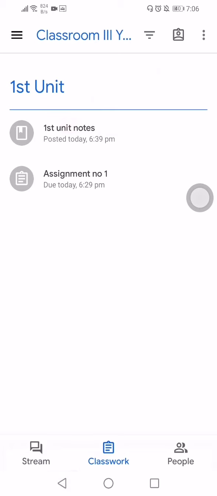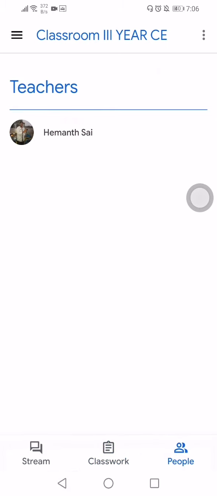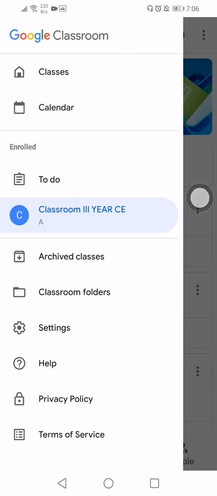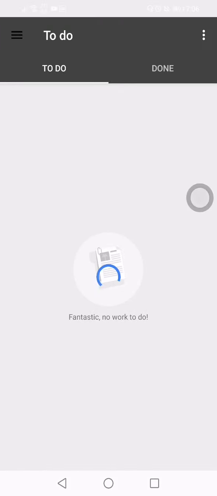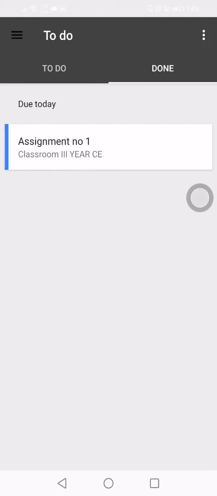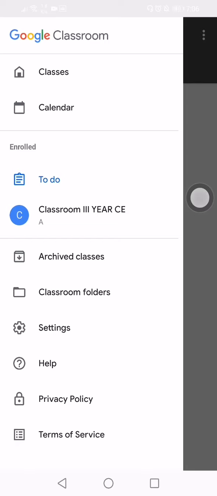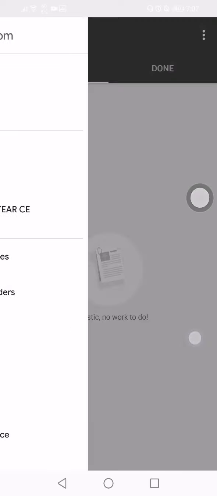Next, going back to people, only teachers, we can see one teacher is available here. If there are any other students, we can also see them, but now we have only one student. When we click on this we have many options. The to do option will be there. In to do, we can see whatever work is assigned and what we have done. If there are many works to be done, we can see in the to do what are the pending works. And here we have settings, and these are other options which are not necessary.